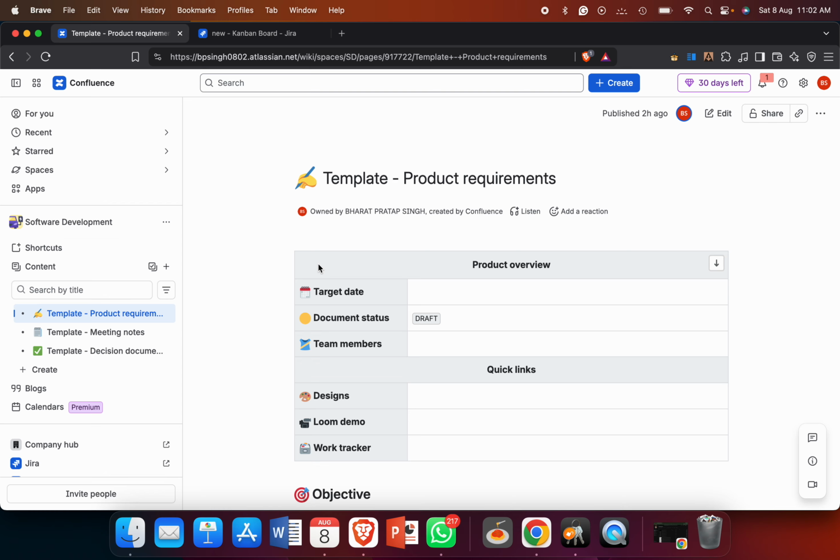Again. So guys, in this video we will see how to create a space in Confluence. If you want to create a new space in Confluence, it is very easy.